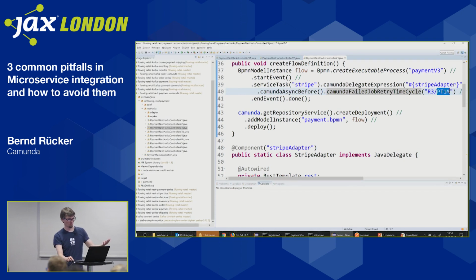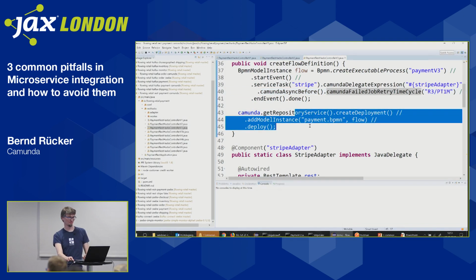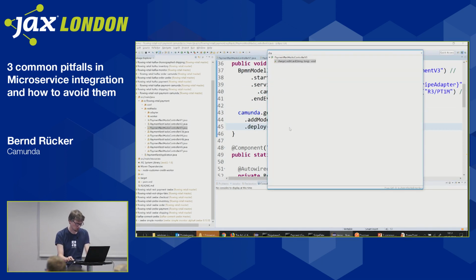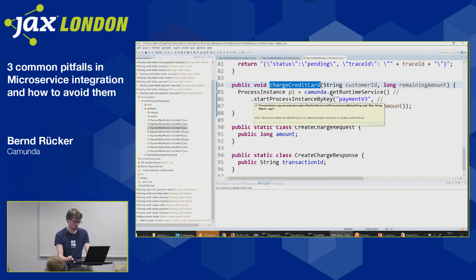And then you deploy that workflow model. It's versioned in the background by the engine. And that's it. And then when you charge the credit card, you don't charge it directly, but you start a workflow instance. Okay, this is just like a 1 line of code thing. And now the behavior changes.